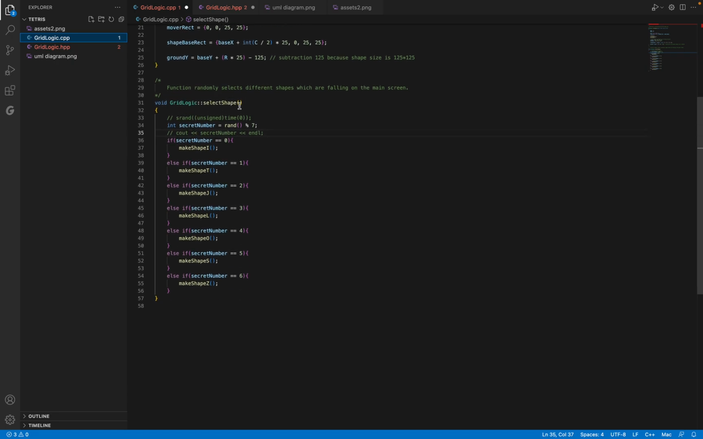We have just made a very basic one, which is selecting the shape, which will generate a random number, and based off of that it will select which shape to draw.